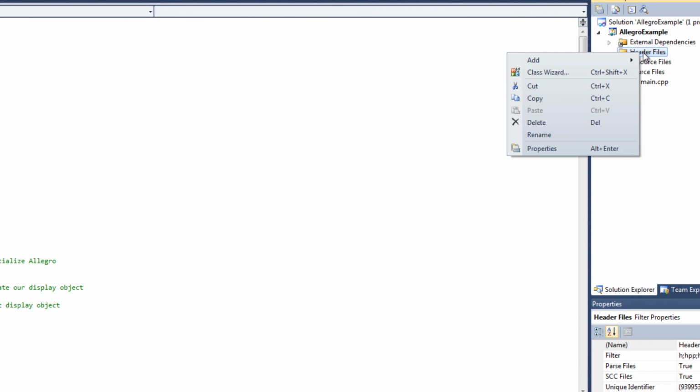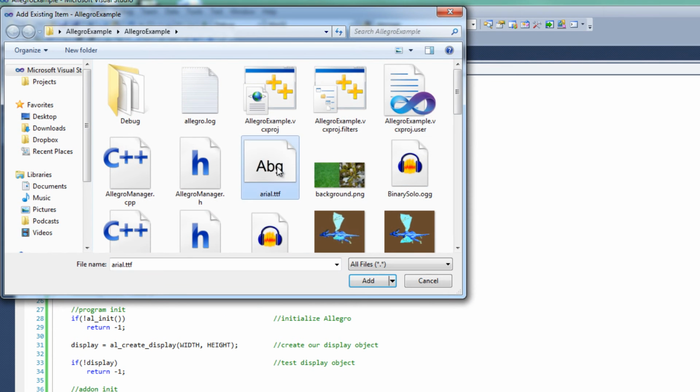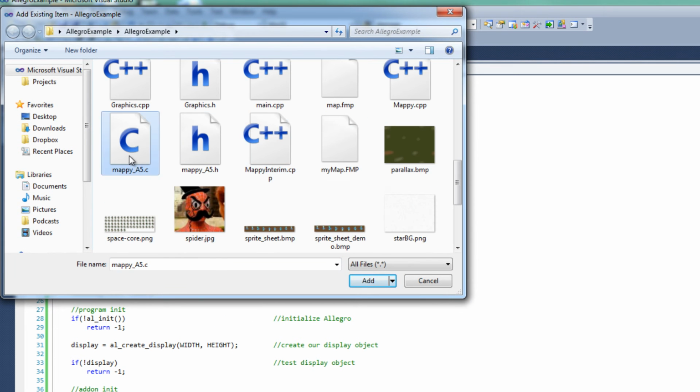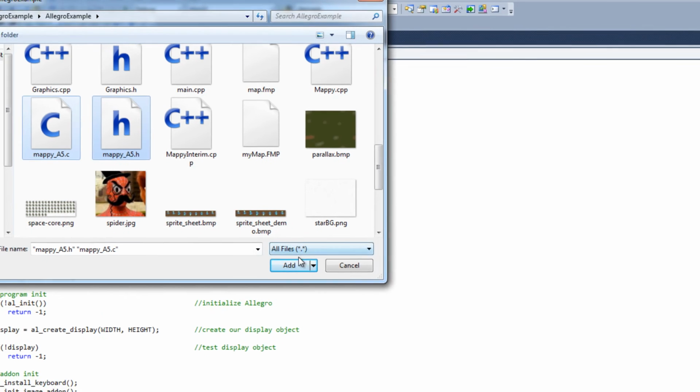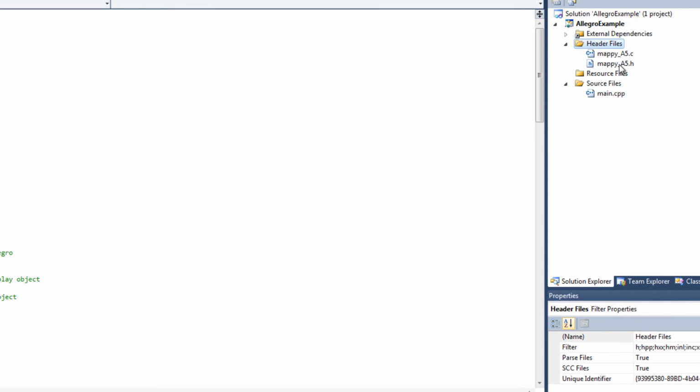I'm just going to right-click header files, do add, existing item, and I'm going to look for Mappy_a5.c and Mappy_a5.h. I'll add those. The A5 stands for Allegro 5. I'll move the C down to source files, just to keep everything neat. Very important to not rename this C to a .cpp. This is a C-based file, not a C++ based file. So just keep that in mind.